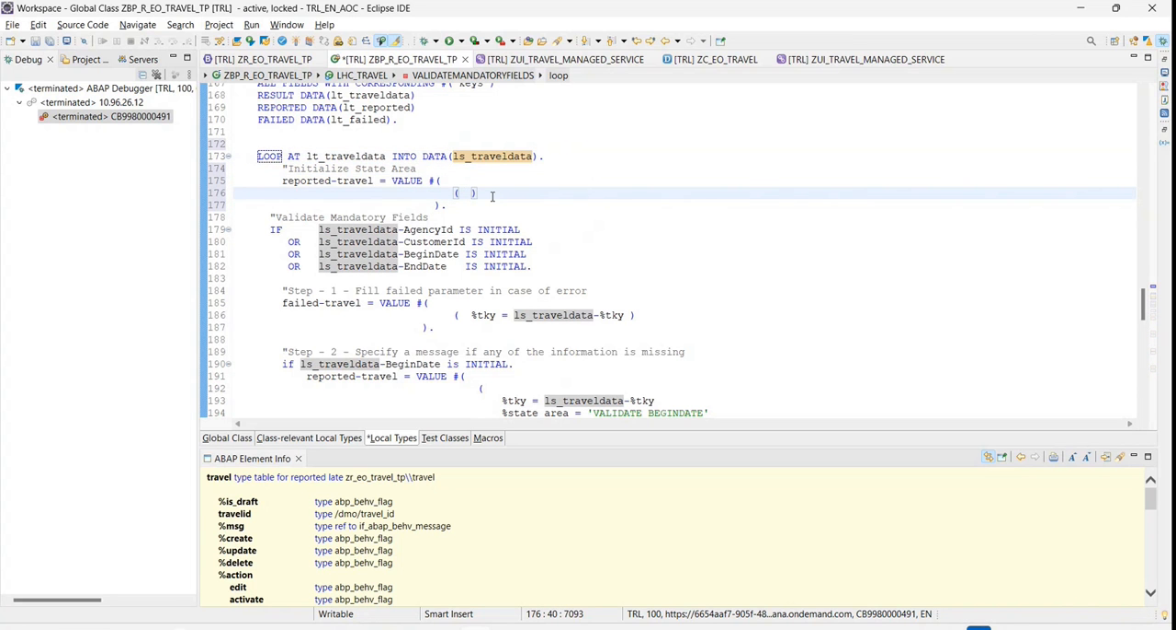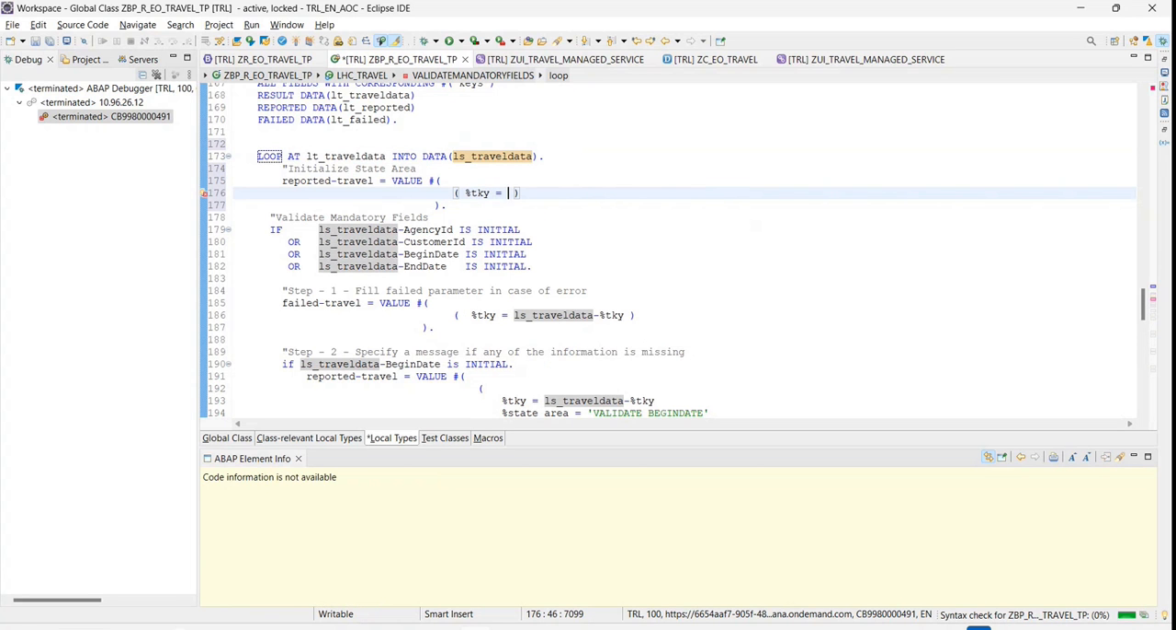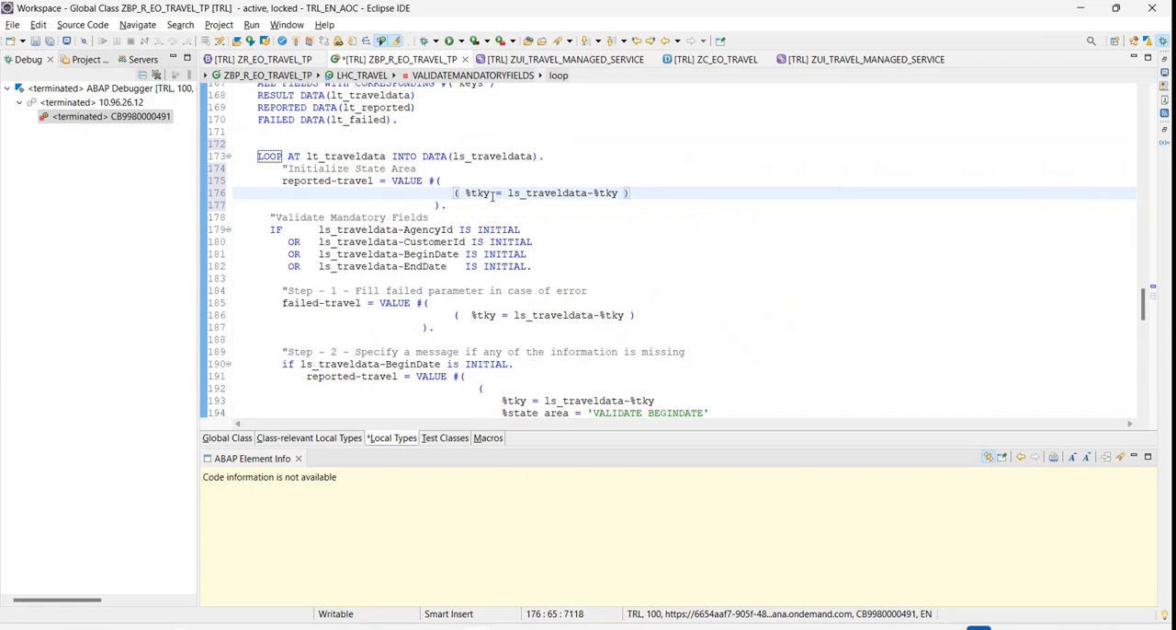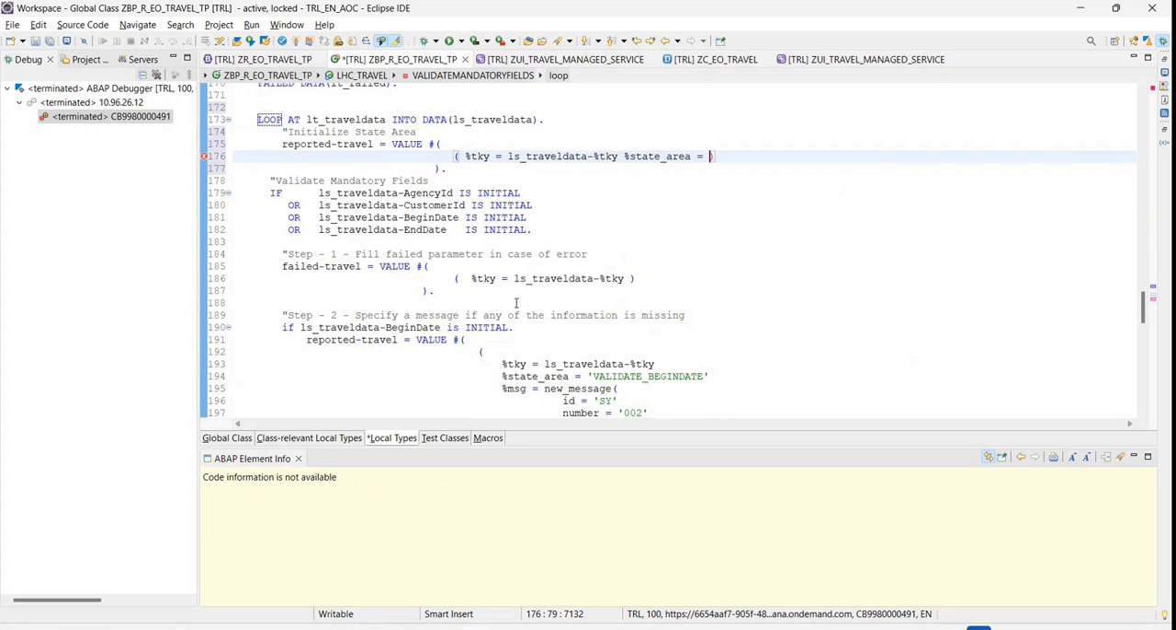So here you have to specify %tky. Okay, and here you would specify this LS_travel_data and %tky. Another one you have to specify over here is that particular state area for which you want to ensure that the new fresh error messages are being delivered. So I'll just say state area over here. And what would be the value? In this case, you can expect that it should be validate begin date.